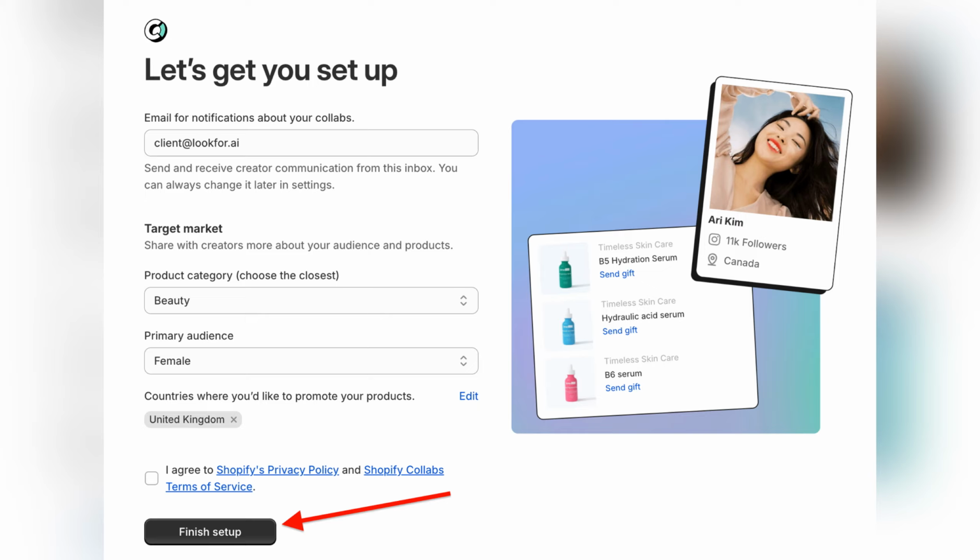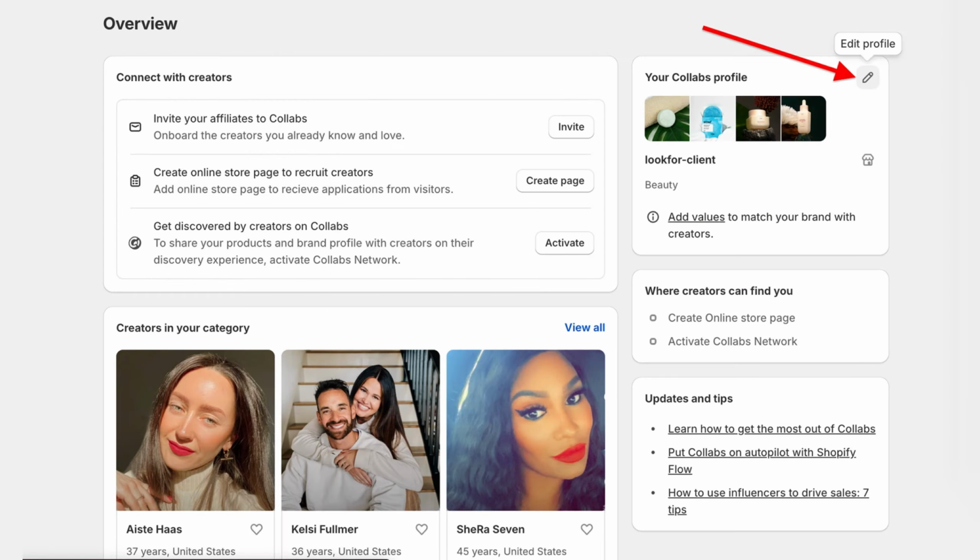And you can also browse the Shopify Collabs Creator Marketplace to find influencers that match your niche. You'll see details like their follower count, engagement rate, and the platforms they're active on. When you find someone you want to work with, you can send them an invite directly from the dashboard.